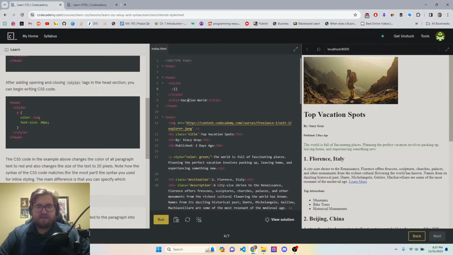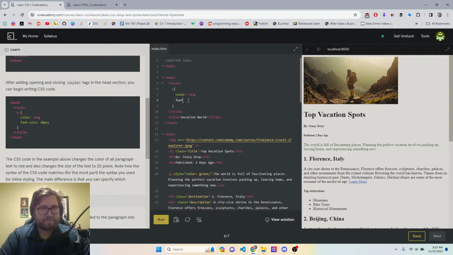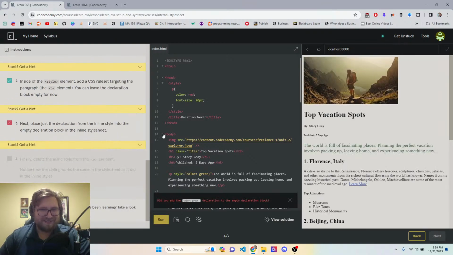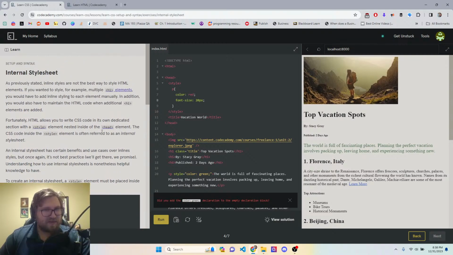Okay, let me just essentially recreate what's going on here, which is the color red. Font-size: 20 pixels; semicolon. Huh? No. Okay. Next, place just the declaration from the inline style. What's it talking about?